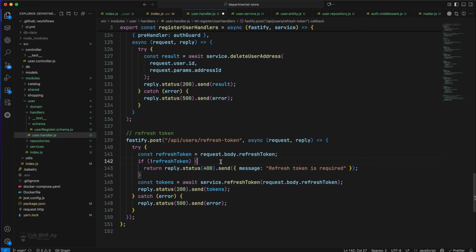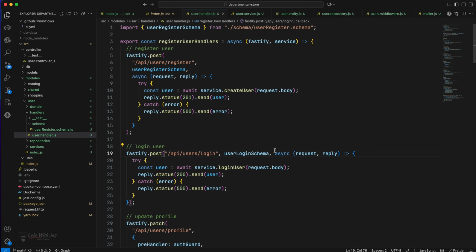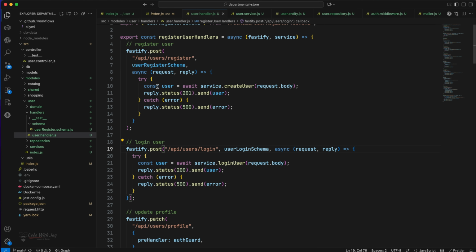If the refresh token doesn't exist, then we're going to throw some kind of error. If it exists, then we'll simply pass it on right here, right? So now we can see this particular handler is handling everything. Any error that comes through, we can tackle it here. If there is no error, then whatever response we get from our service layer, we'll pass it on.